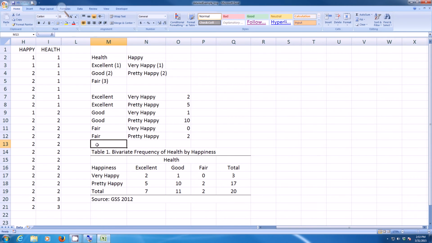Okay, advancing this detailed example forward just a little bit. Now what we want to do is figure out whether there's some kind of a relationship between the variables health and happiness. And so we can do that by turning these frequencies into percentages. And we have several different percentages that we could choose from. For example, we could divide each of these cell frequencies by the total number of cases, and then multiply them by 100 to get the cell percentage.